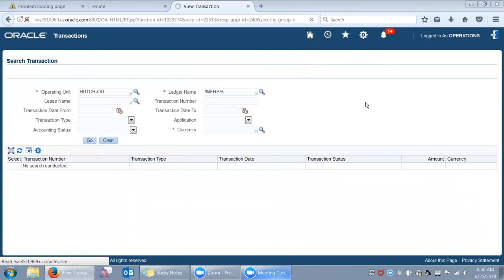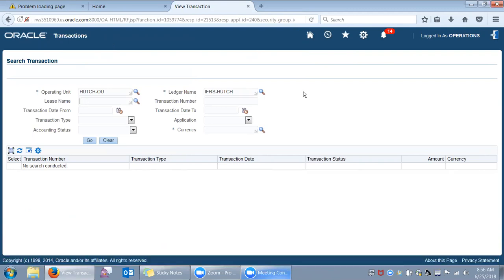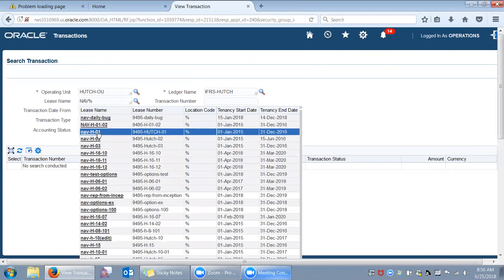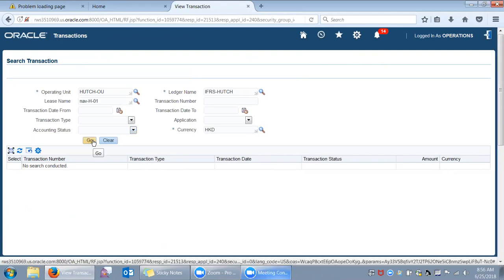Okay. And let me set the currency for this, HKD. And lease name, I'll do something like NAV. Navin is my name, so most of my leases carry my name. Let's say pick up a simple lease. Again, this particular operating unit is on daily calculations.